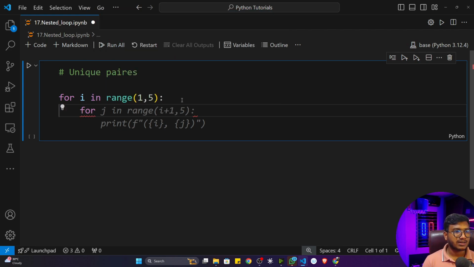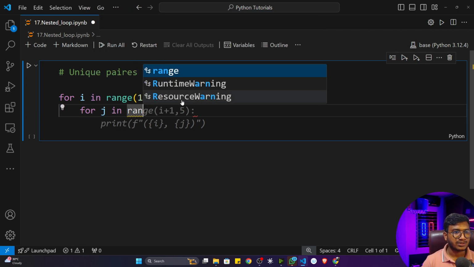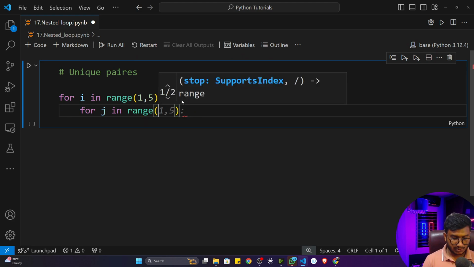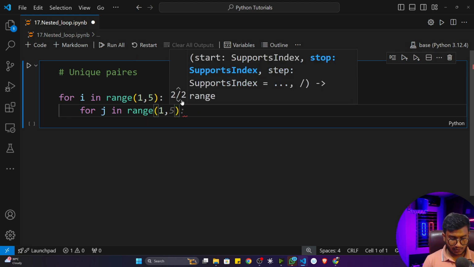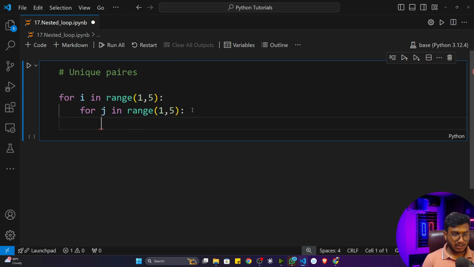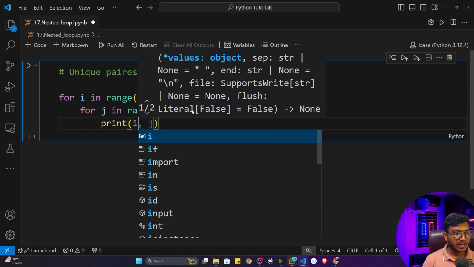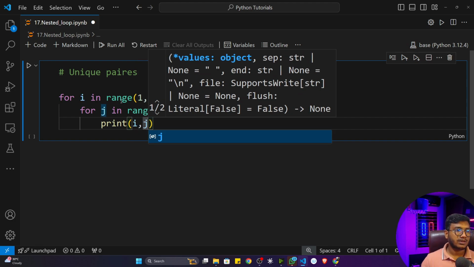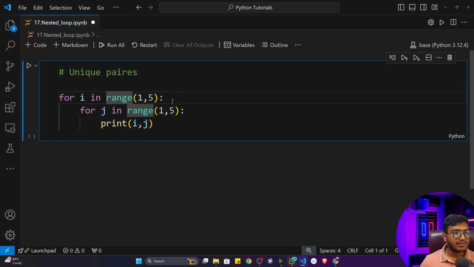So I'll name it j in range, again 1 to 4. Now inside that, I'll print i and j. See what I have done here. I have taken a for loop, and inside that I have taken another for loop. The variable in the outer for loop is i, and in the inner loop I'm taking another variable, which is j.